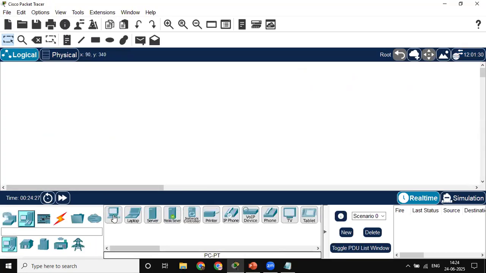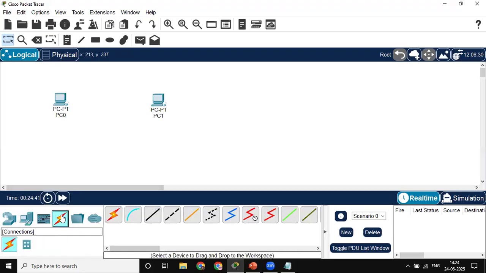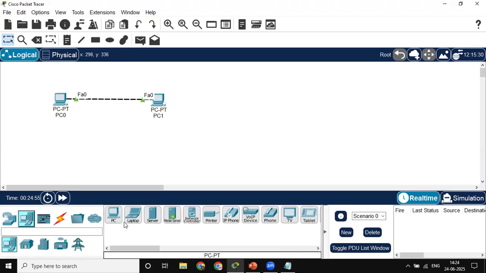So I'll take two PCs first initially. How am I going to connect? Here you see this flash symbol, right? Connections, click on this. And here, this is automatically choose connection type. So click on this, click on the PC and click on the other PC.